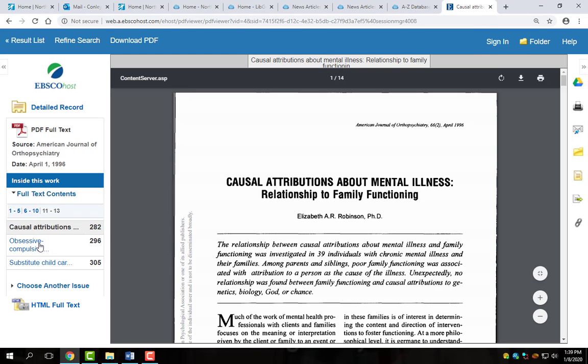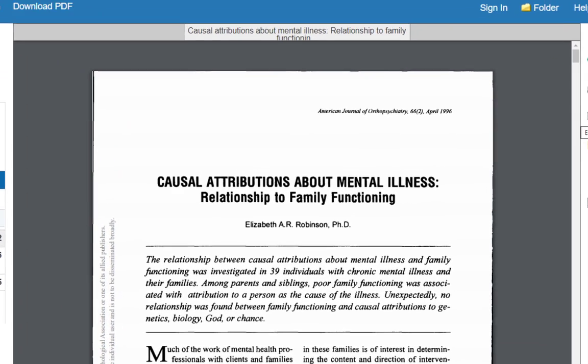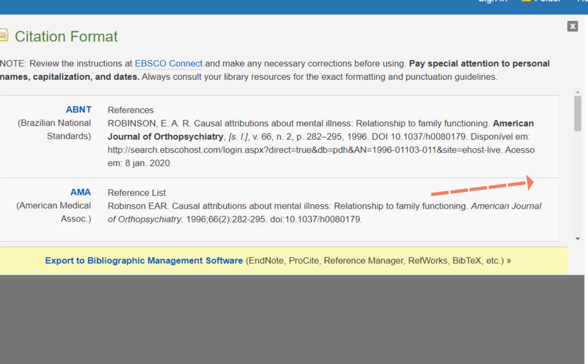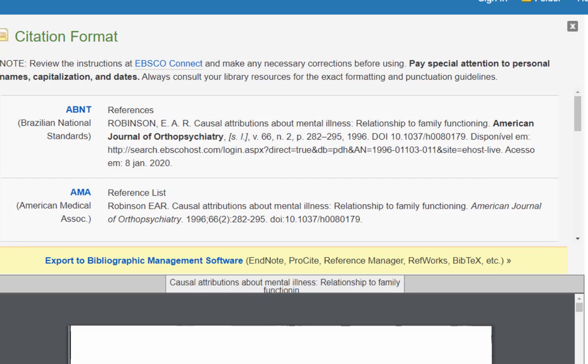If I want to keep track of this article, I can email it to myself or save it to my Office or Google Drive. The last tip is that there is a Cite button in the database that automatically makes your citation in the format you choose, such as MLA, APA, or Chicago.